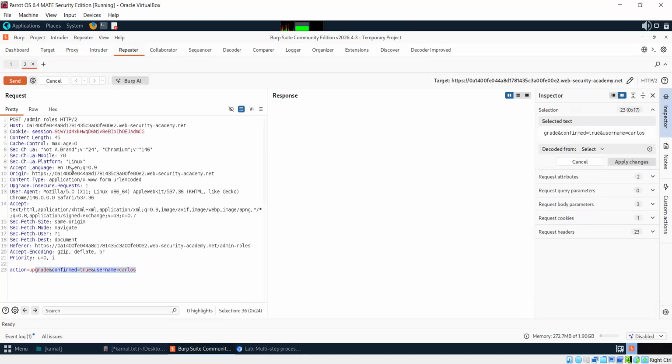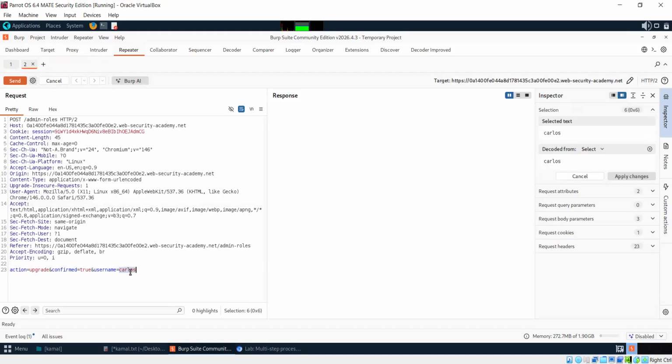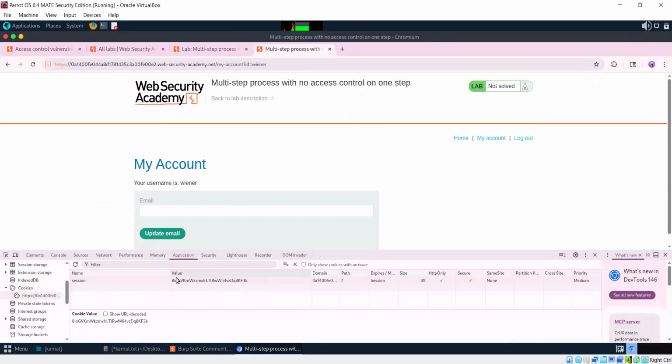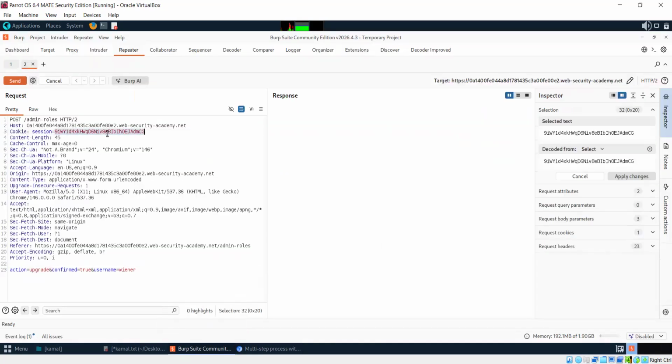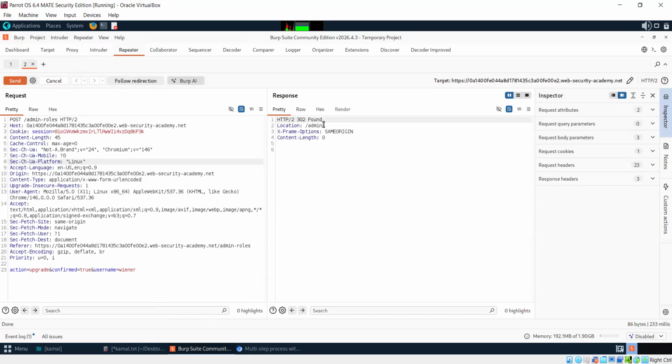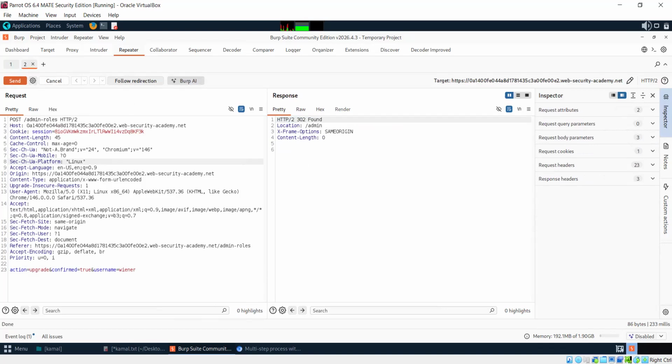Now let's go to the second request. This endpoint will come after performing the first step. And here we will follow the same approach. Change the username first and again copy the cookie details of the logged in normal account. Change the session value and click on the send button again. So it is showing a different response compared to the previous one where it was showing unauthorized. This one is showing 302 found.